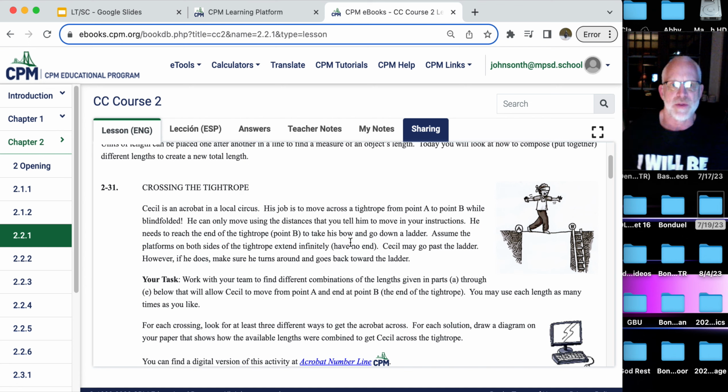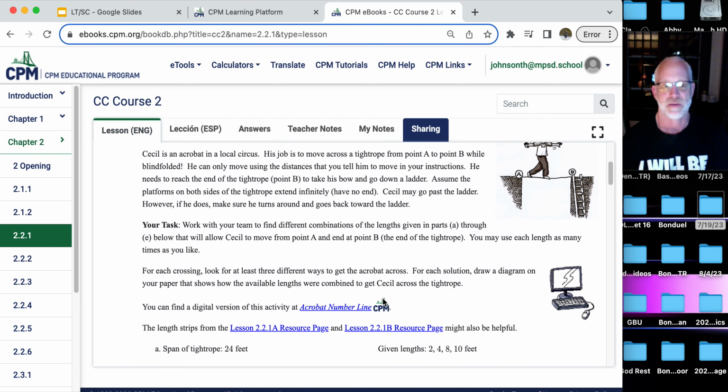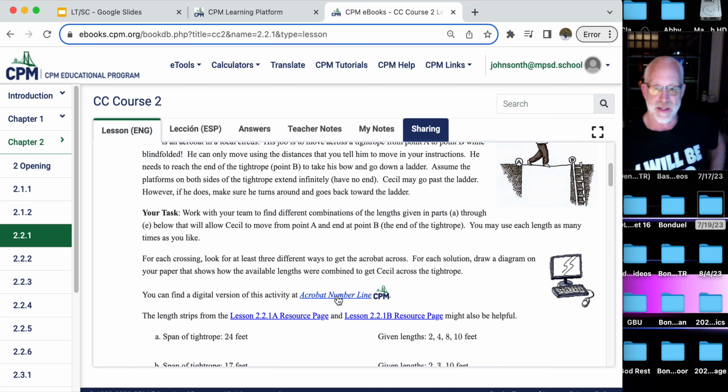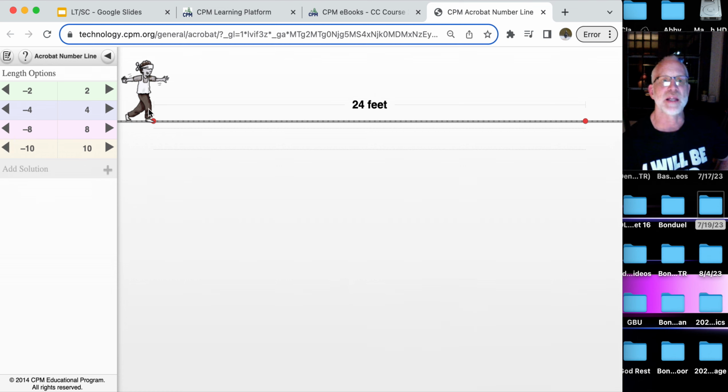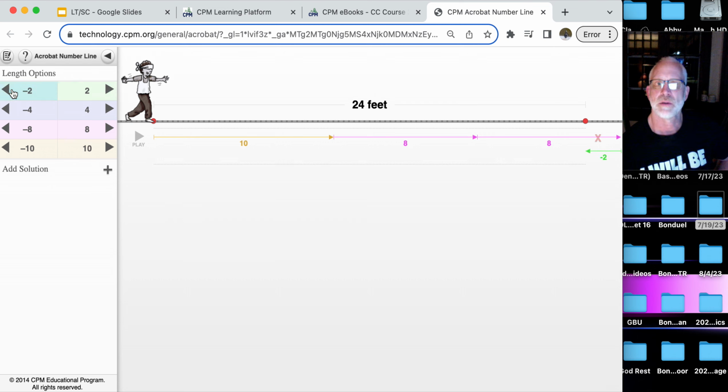Your task: work with your team to find different combinations of the lengths given in parts A through E that will allow Cecil to move from point A and end at point B, the end of the tightrope. You may use lengths as many times as you want. For each crossing, look for at least 3 different ways to get across. So now we're going to look at this on the Acrobat number line. This is pretty fun. So how do we get Cecil from here to here, 24 feet? Well, we could go 10, right? And then 8, and then 8, a little too far, come back 2. And then if we want to check it, we click up here to play.